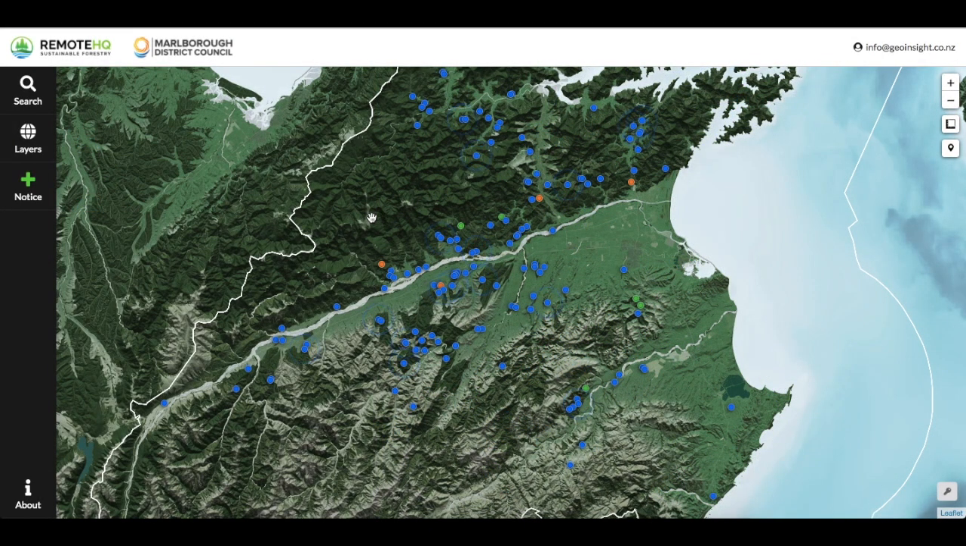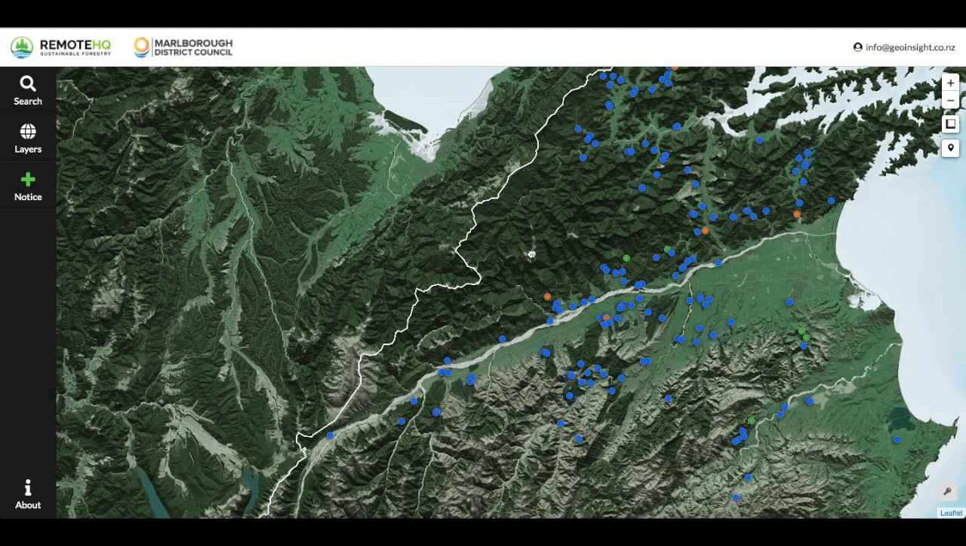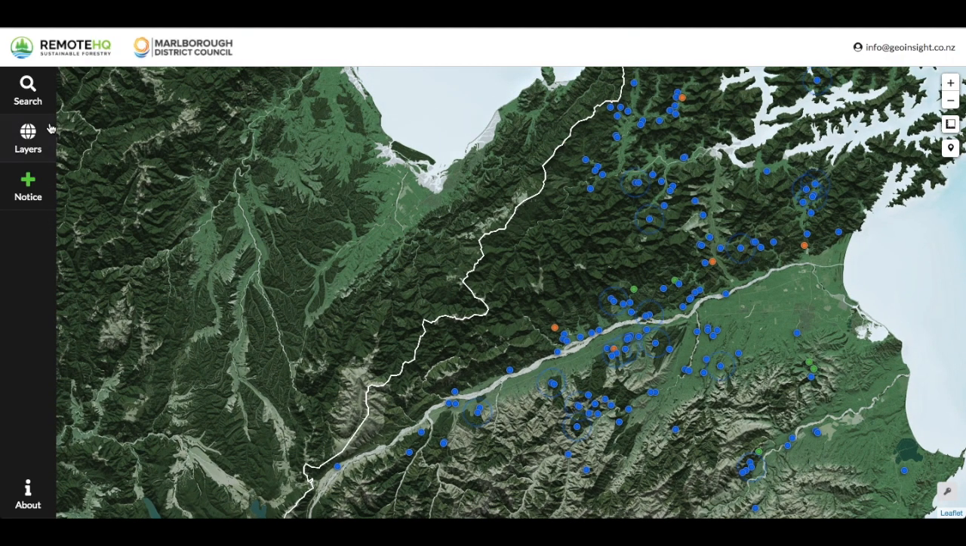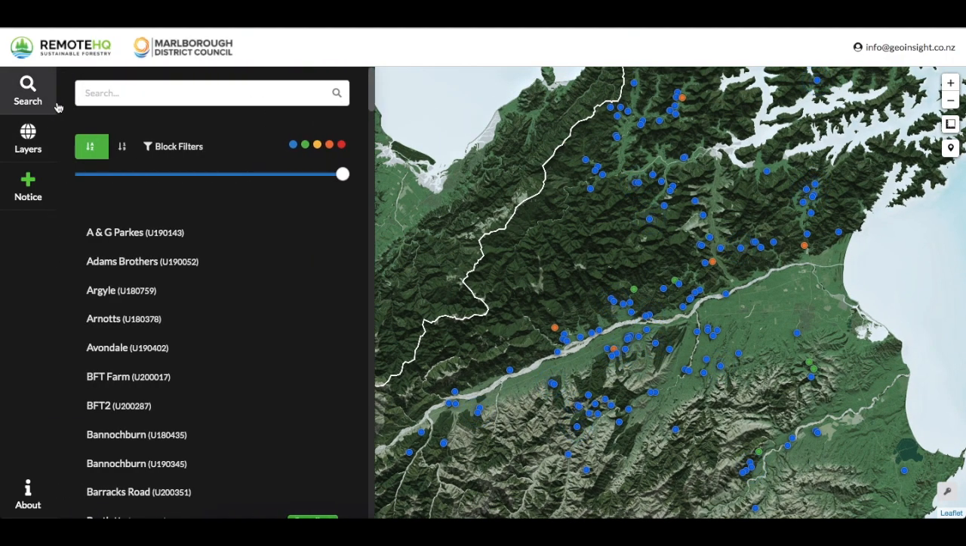RemoteHQ offers a number of simple options to filter, sort, and find forestry blocks that are of interest to you. All of these options can be found in the search menu in the top left-hand corner of the screen. The first of these options is the search menu, which allows you to search by block name or consent number.